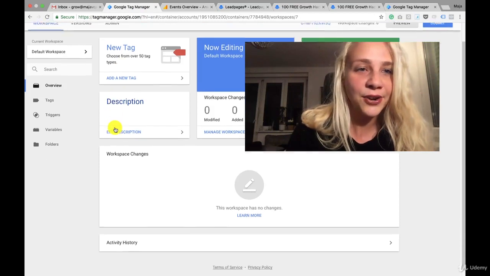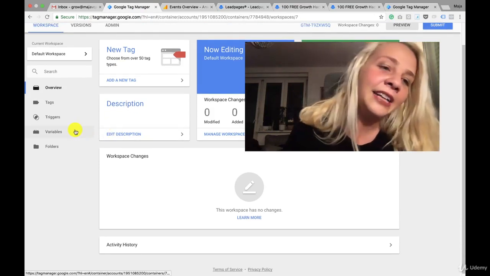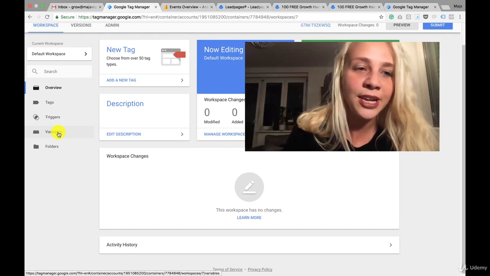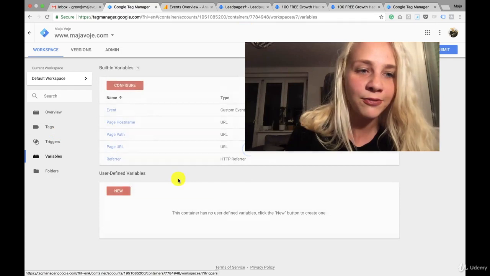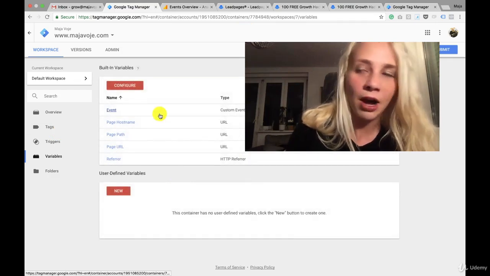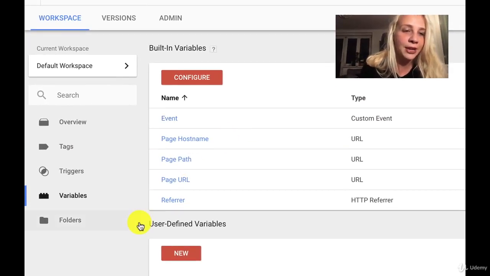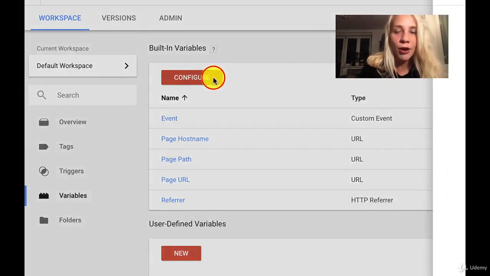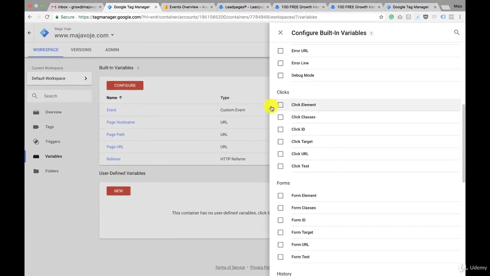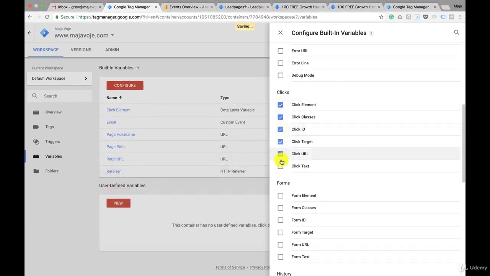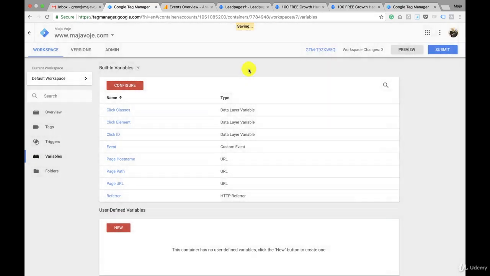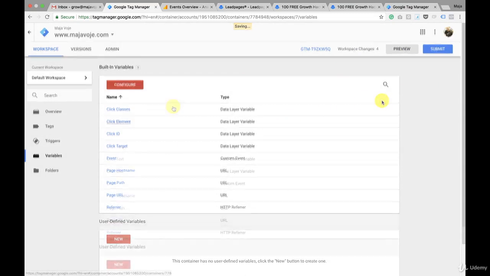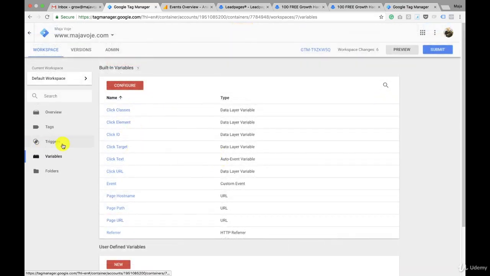So you enter your Google Tag Manager, and the first thing that you need to do here is to make sure that all variables are enabled for clicking, because otherwise Google Tag Manager does not communicate with Google Analytics. So we will click Configure here, and we have to make sure that here with clicks we check everything. So yes, that's loading, and this is done. I see them here, so that is done.